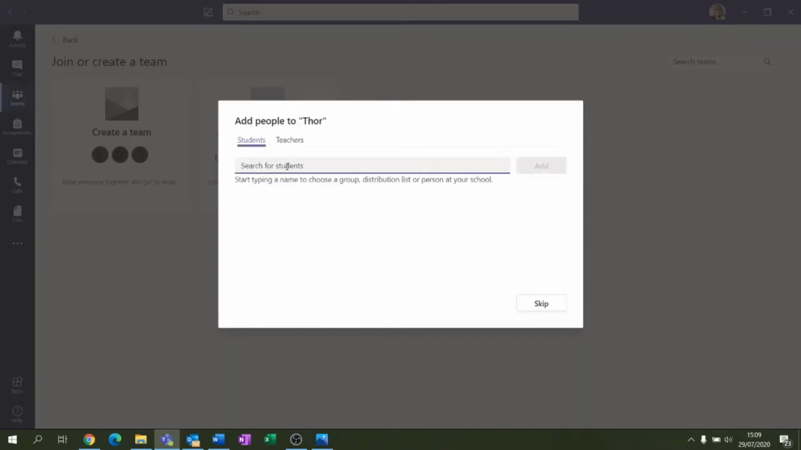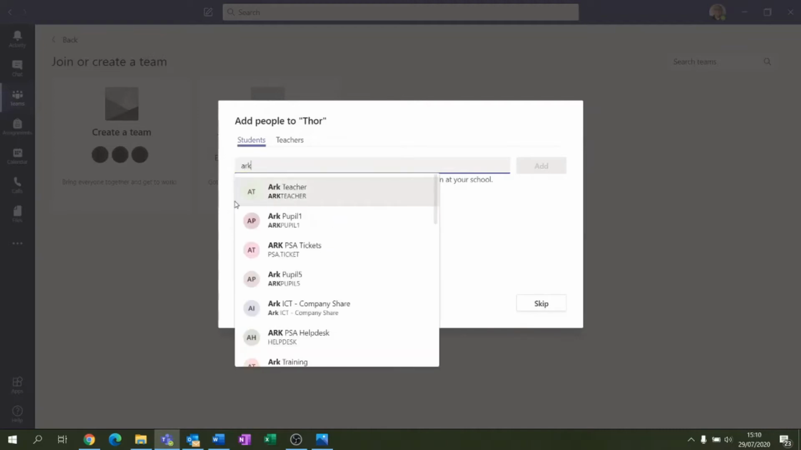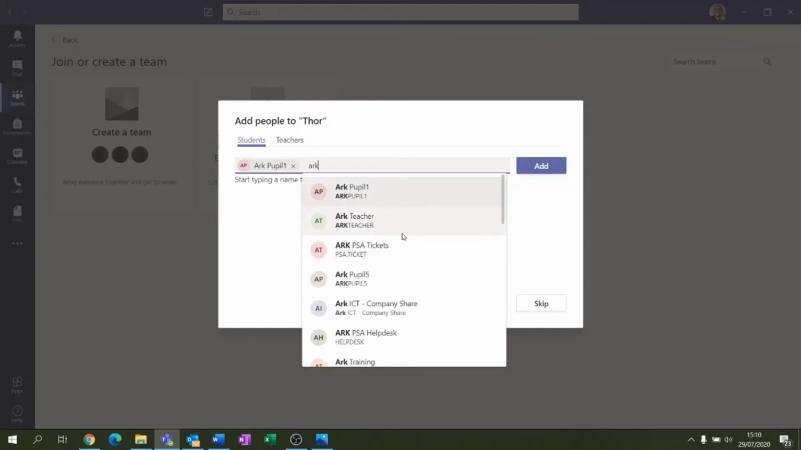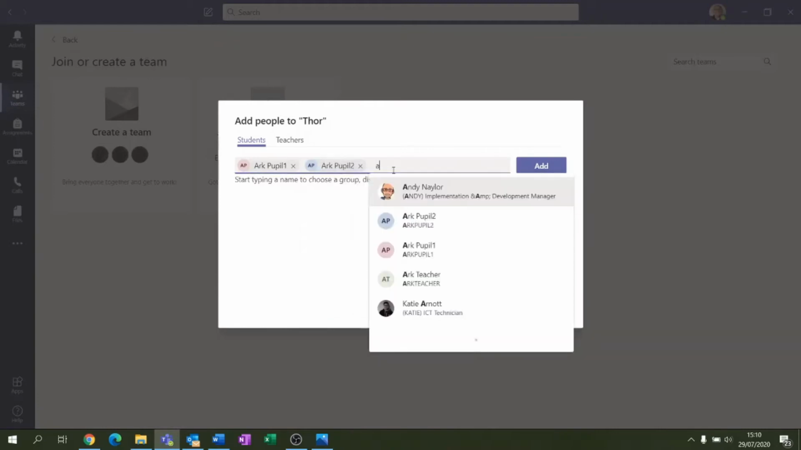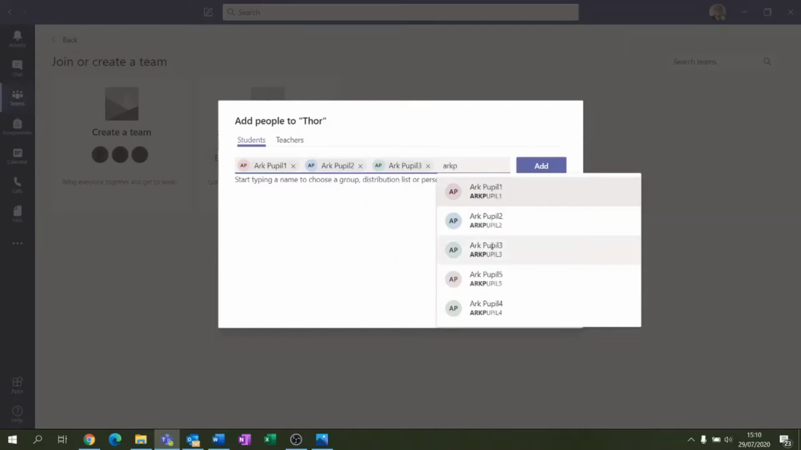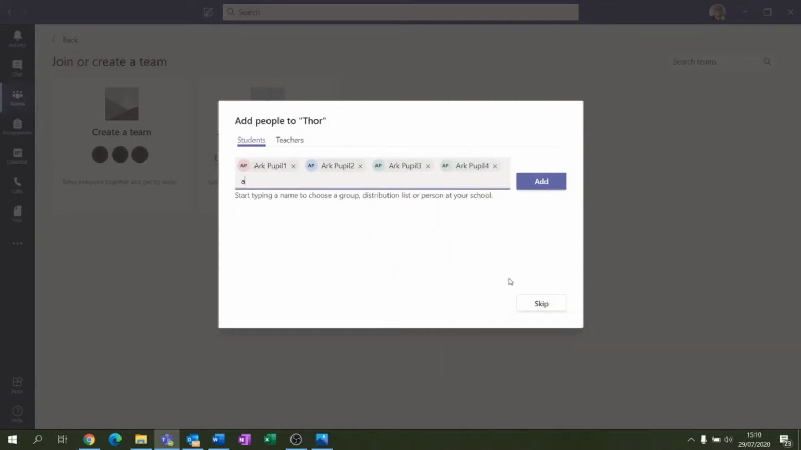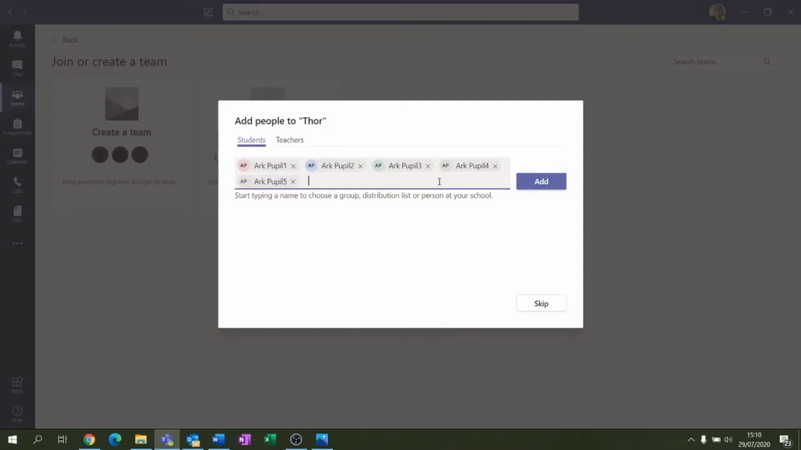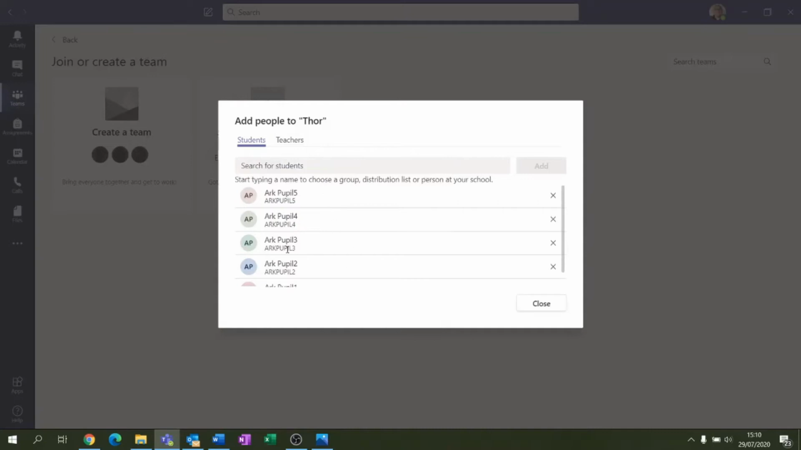What we need for a team is we need some students. Now I've actually got 5 fake little students. So I've got Ark Pupil 1, Ark Pupil 2, Ark Pupil 3, Ark Pupil 4, and last but by no means least, Ark Pupil 5. So here's my teachers, here's my students, and I'm just going to click the add button there. So I've added those 5 pupils.